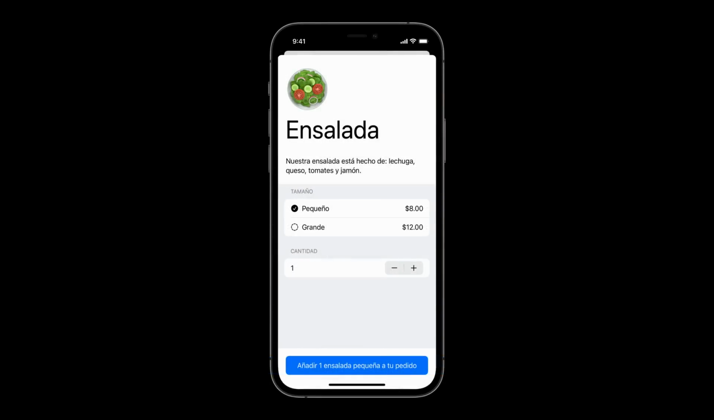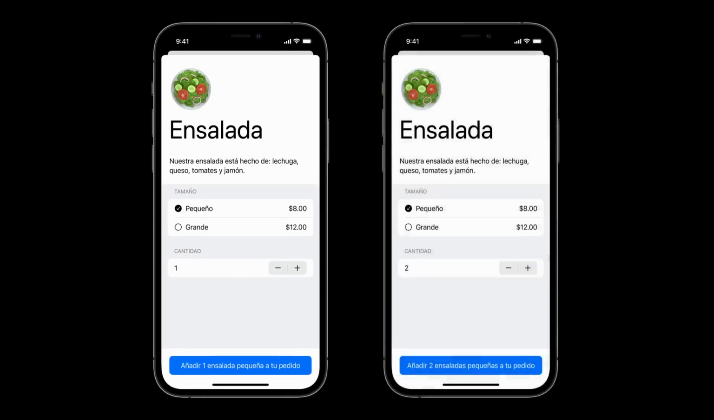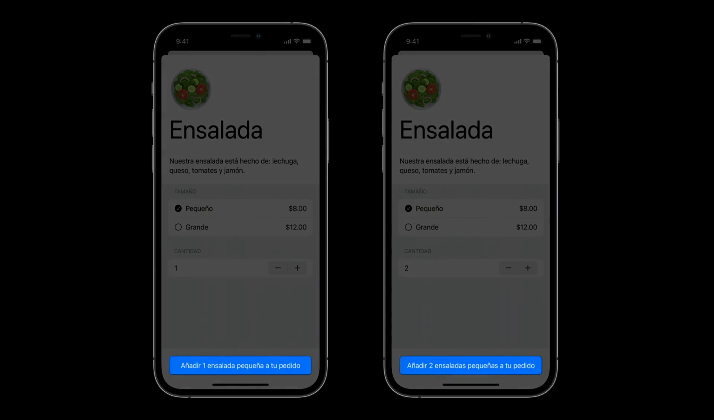Now, let's switch our app to Spanish and order una ensalada pequeña, or 1 small salad. When I order for my friend, this order button needs the same pluralization as in English, but with a twist. In Spanish, both the adjective, pequeña, and the noun, ensalada, have to agree with the count, dos. So, instead of ensalada pequeña, the button says ensaladas pequeñas. Next, I move on to drinks.